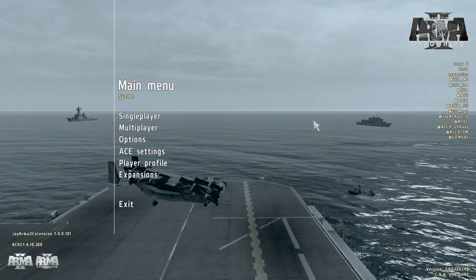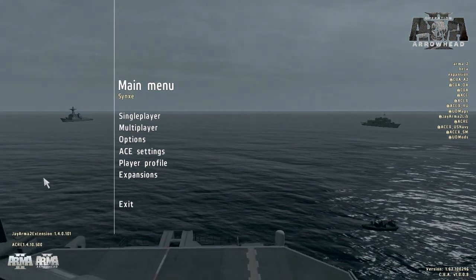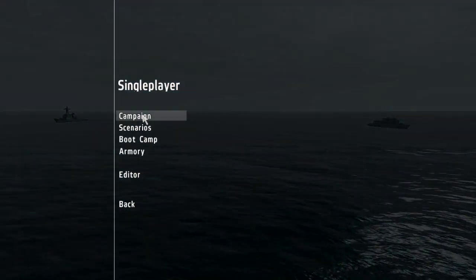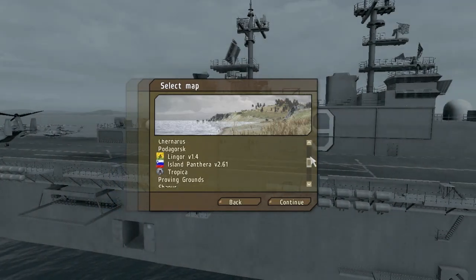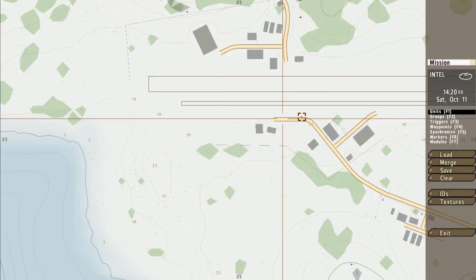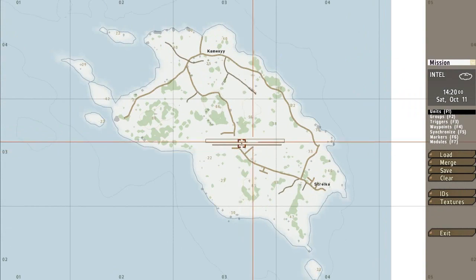So right off the bat, to get to the editor, at the main menu, you go to Single Player, Editor, and then from a list of maps I'm just going to do UTES. Just pick one and it'll load and it'll bring you to the screen.